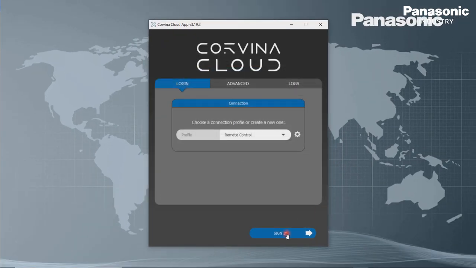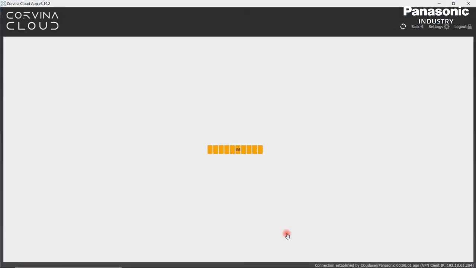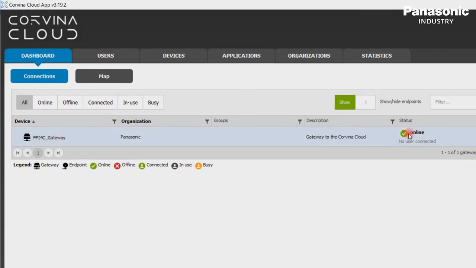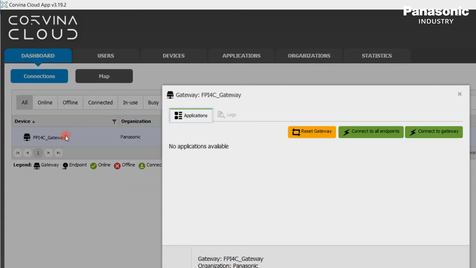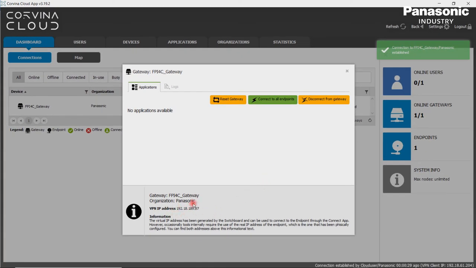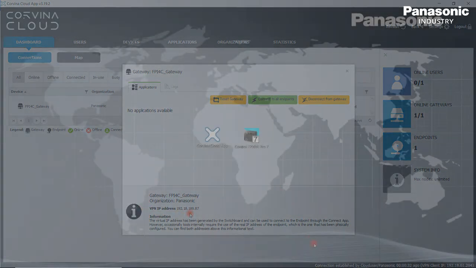We log in now into the Corvina Cloud by clicking on Sign In. After log into the Corvina Cloud, we should land on the dashboard page. There we should see the gateway we have created before and the status should be online. Select the gateway and click on Connect to Gateway. Please note the VPN IP address of the gateway. This IP address will be used to connect to the FP0H PLC.